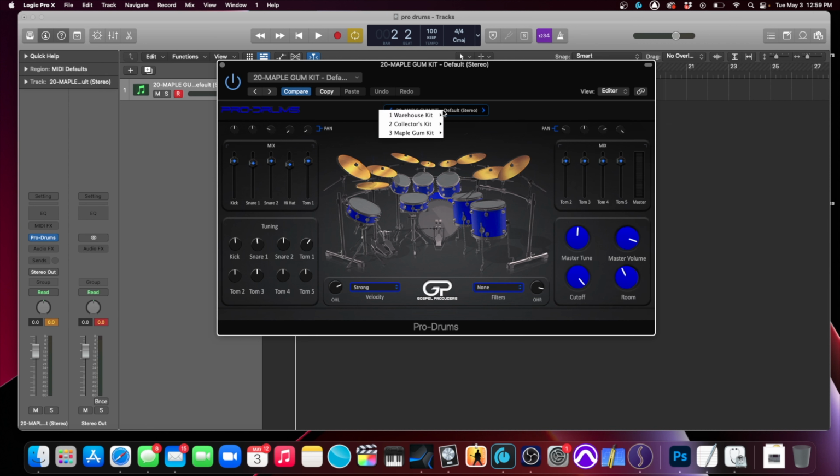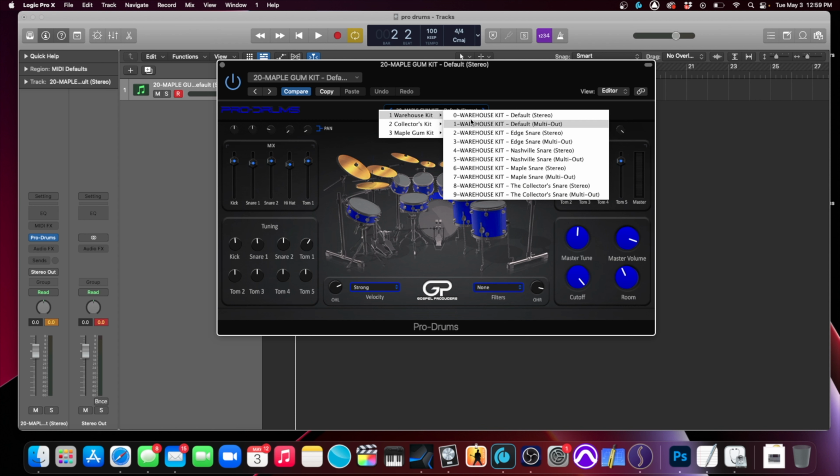Up here in the top in the middle, you'll find the browser for each one of the kits and snares, and you can select all of the different patches, whether it's a stereo patch or a multi-out patch. Under each kit, you will find two patches for each snare, a stereo patch and a multi-out patch. So stereo, if you're going to be using it just in stereo and just printing out a stereo 2-track, but if you want to stem out your drums, then you're going to want to switch to multi-out.